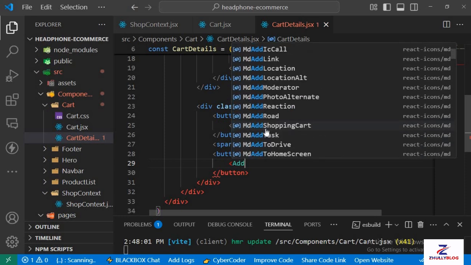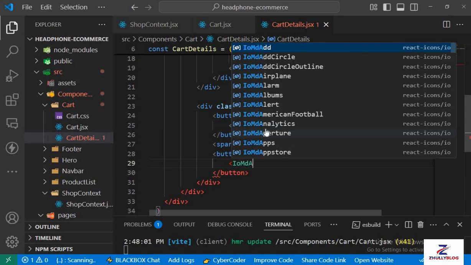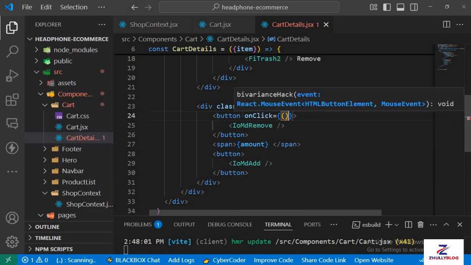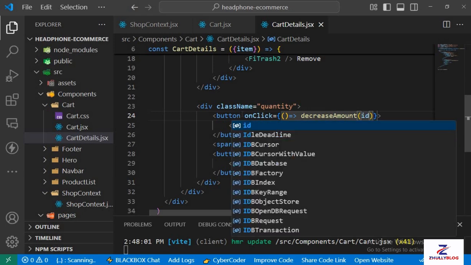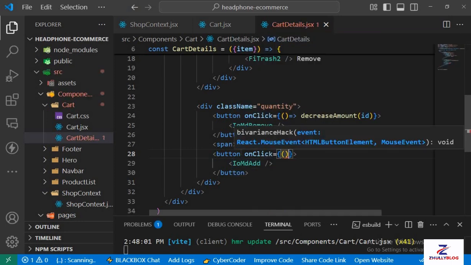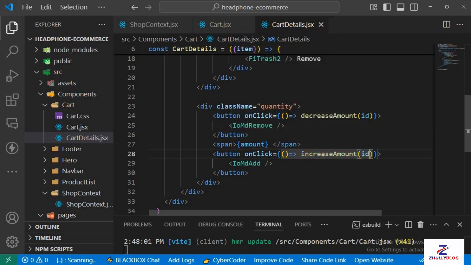Let's see, there's a lot of icon here. I'm just going to type in the icon I want to use, IOMD add. Okay, I'm going to be using this icon right here. Now if the user clicks on the button, we want to ensure that we call the decrease amount function. So here we use an onClick method to call the decrease amount function, and we'll pass ID to it. And for this button as well, we'll call the increase amount function, and we'll pass the ID as well.